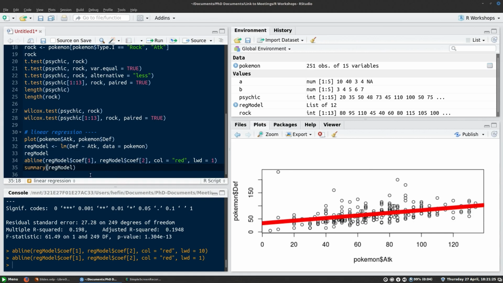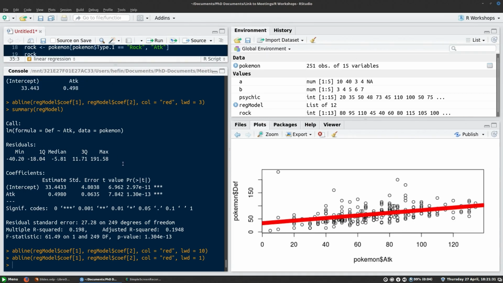Okay, so if you pass our regression model to the summary function, you should get an output that looks like this. It tells us what our call is, gives us some information on our residuals, and then it tells us our coefficients and the p-values for our coefficients.